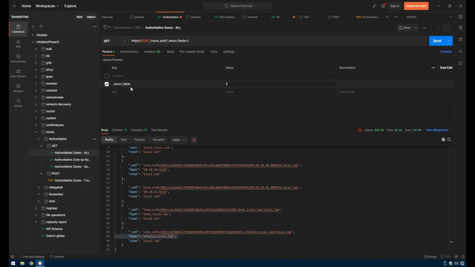I can also specify which fields I want, just to demonstrate that the comment field was applied.